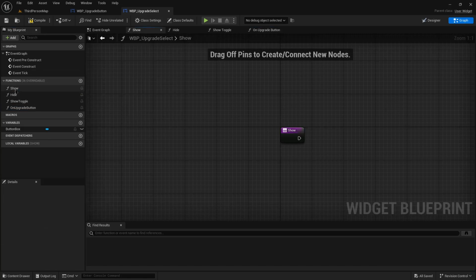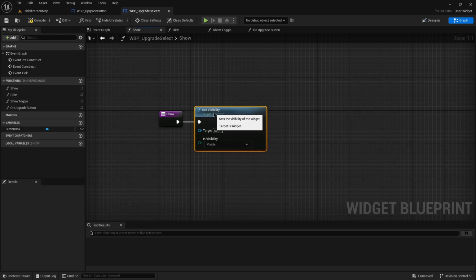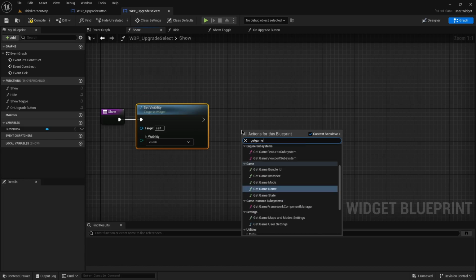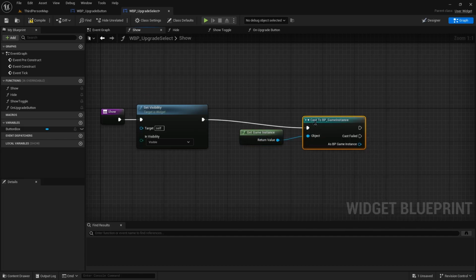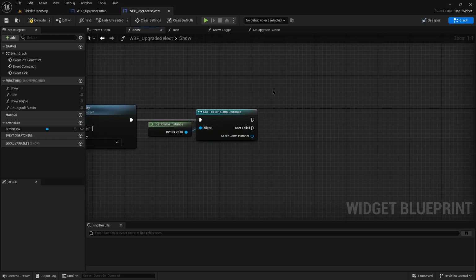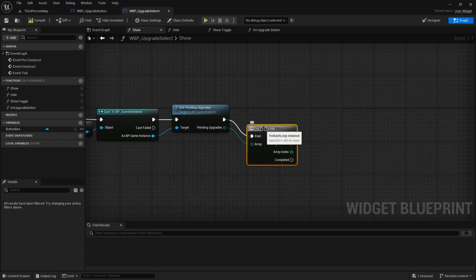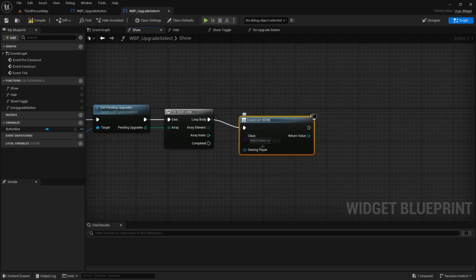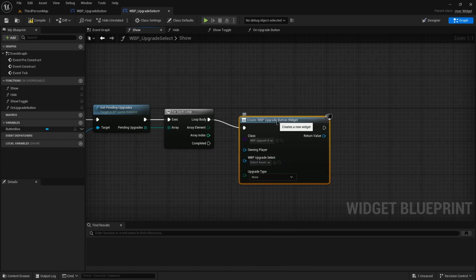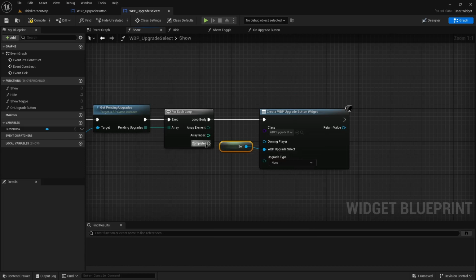In our show, first we're going to set the visibility of our entire window to visible. We're going to get game instance, cast that. We're going to use that to call get pending upgrades. We're going to use that to iterate. And then for each of these upgrades, we are creating a widget, which is the upgrade button. Our expose on spawn pop up here, so we're sending self. And the upgrade type, which is available here.